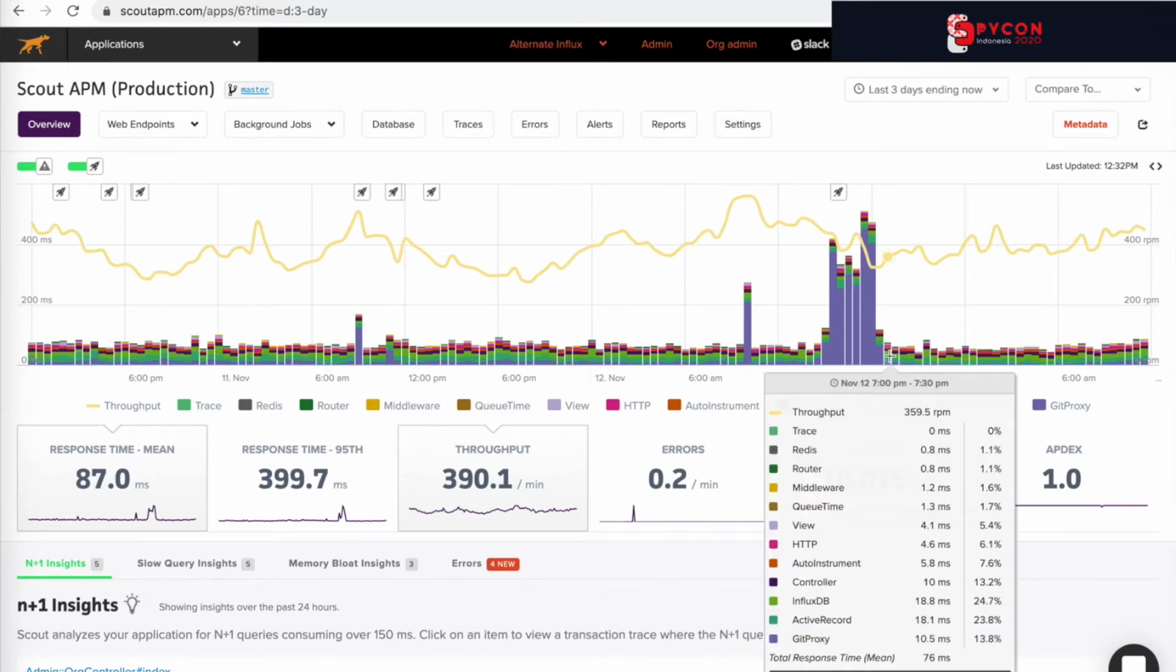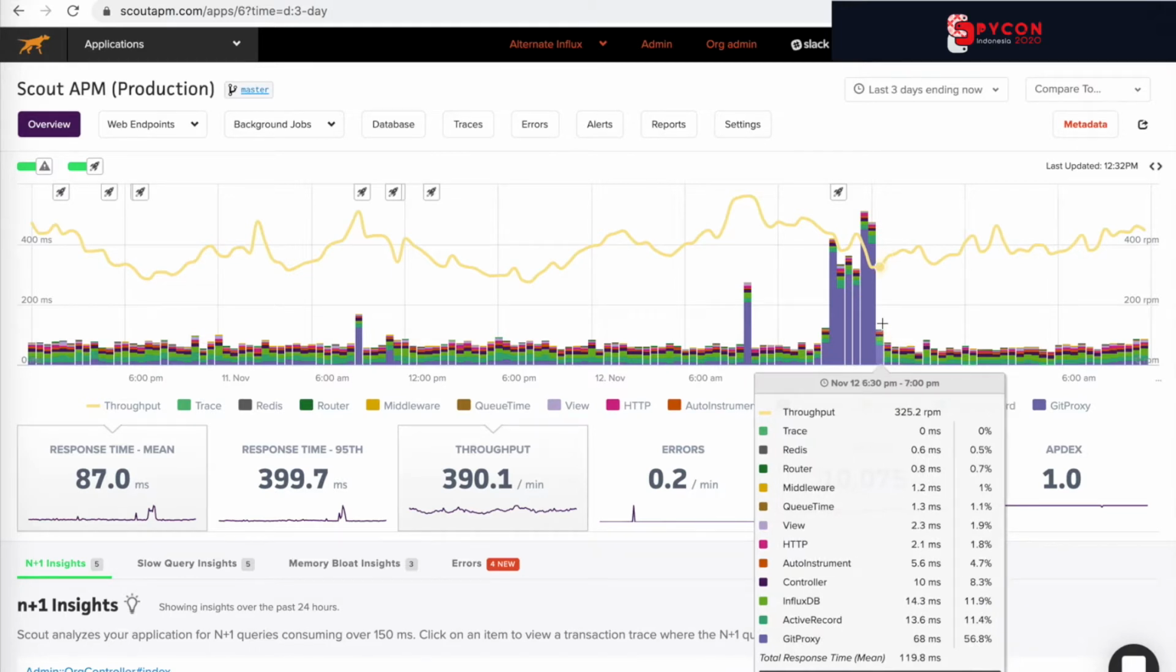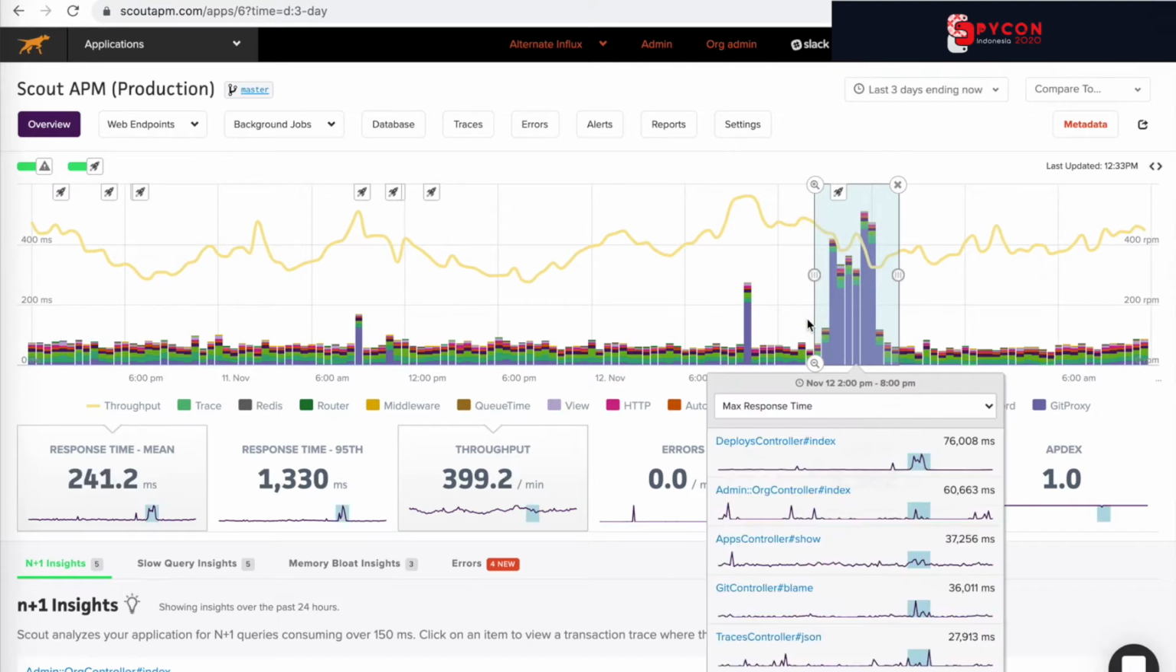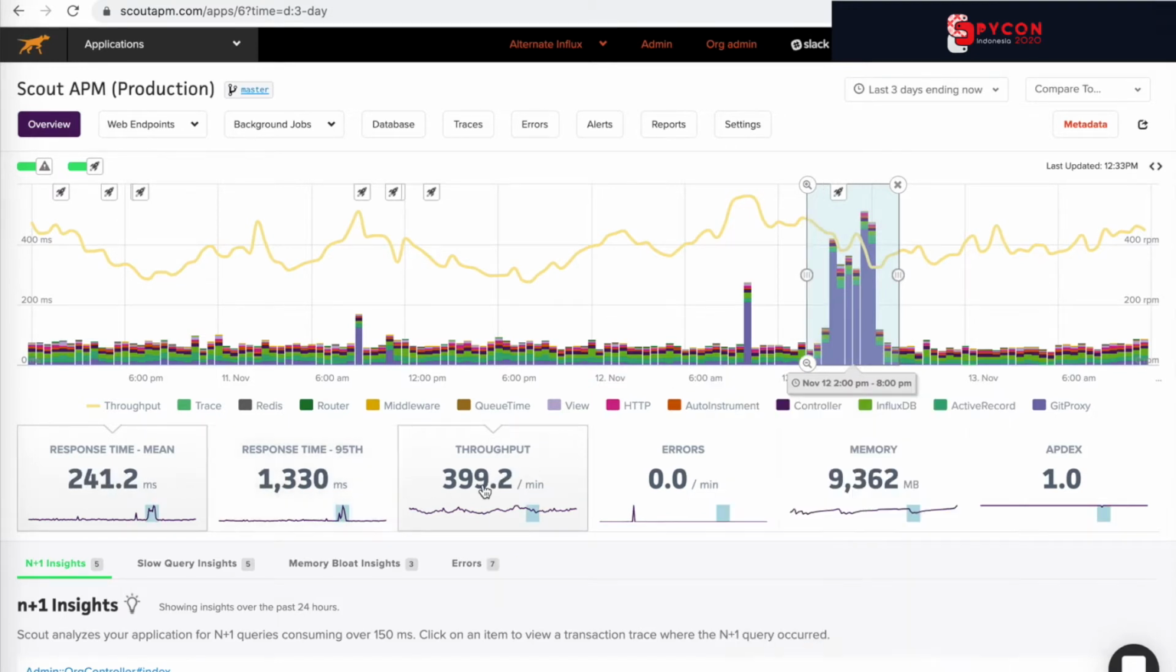A very handy thing to do in Scout when you see a spike like this is to click and drag to highlight part of your chart. When you do that, you notice that these times here actually changed, just to show the reflected time just for the selected part of the chart.